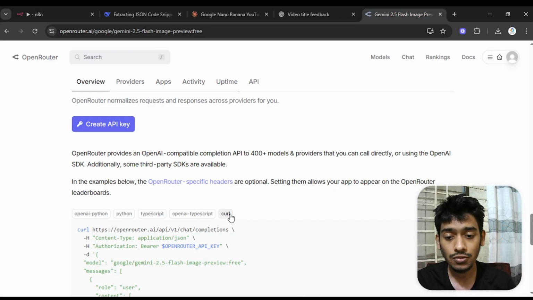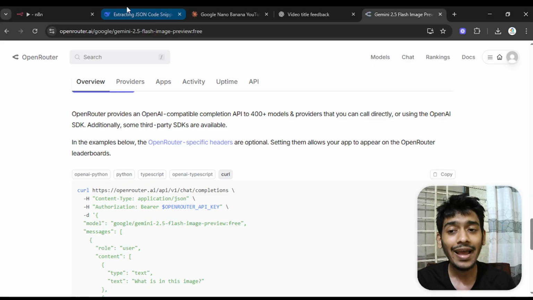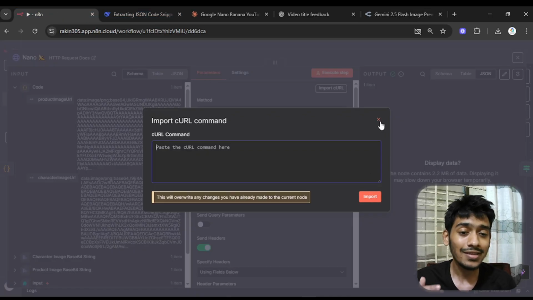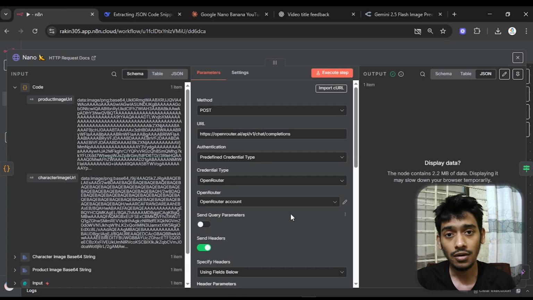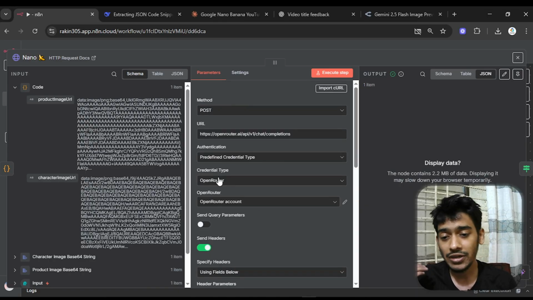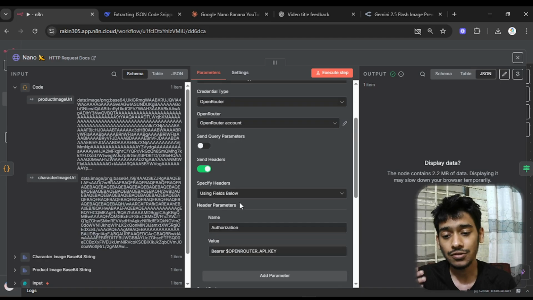Okay, make sure you actually choose the curl. I just copied that and pasted it in here, and I go with import, and the rest of the things are added automatically. Also, instead of going with send headers, I go with predefined credential, as you can see. Okay, that's what it looks like.